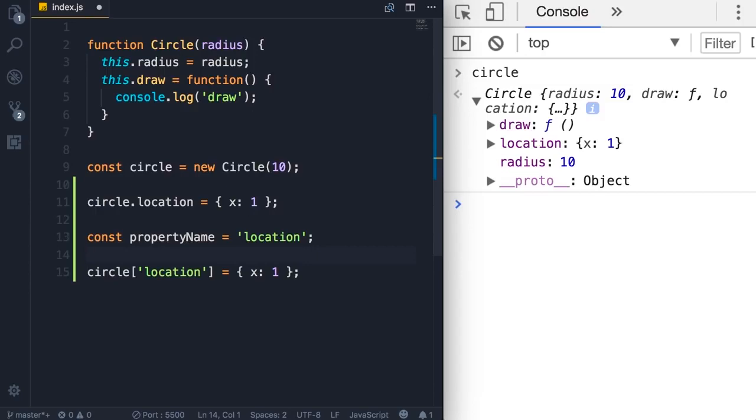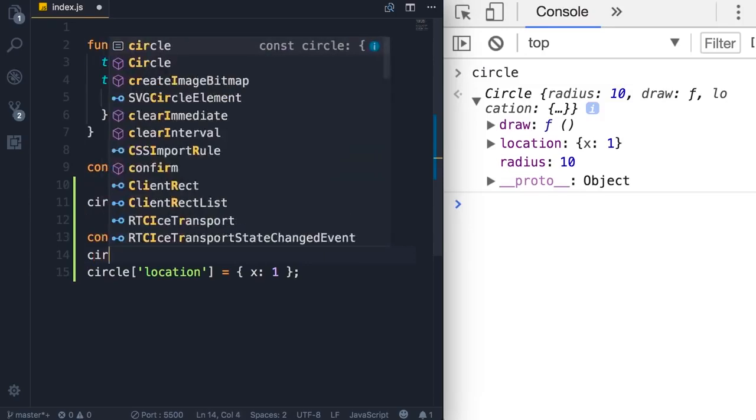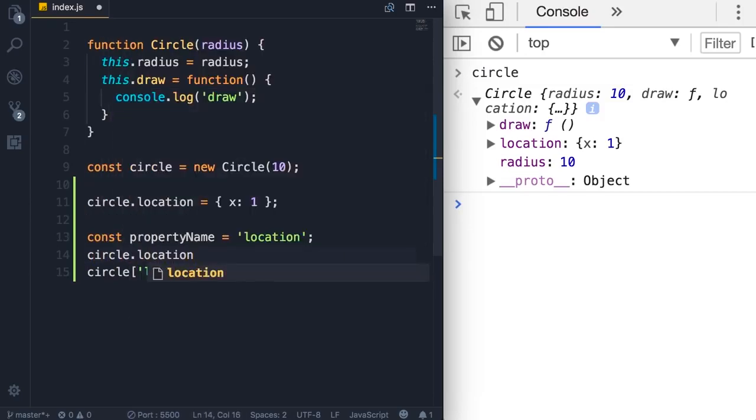That is calculated at runtime. So we can type something like this, circle.location. But what we can do is use the bracket notation. So we use circle, brackets, property name.